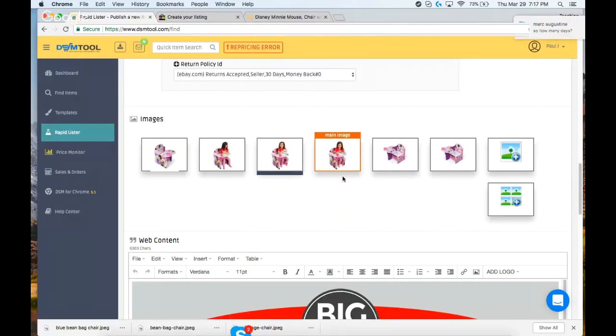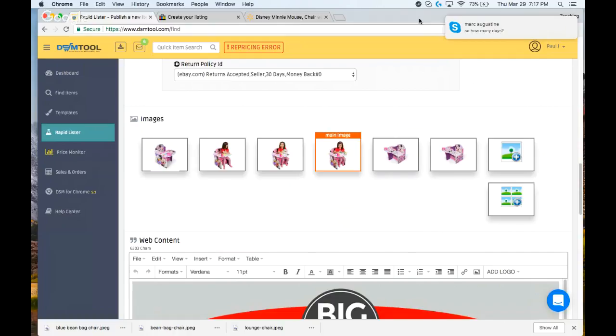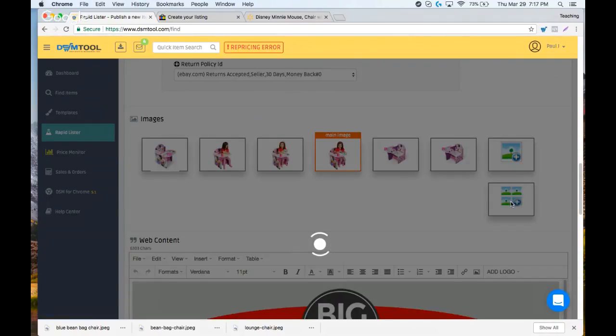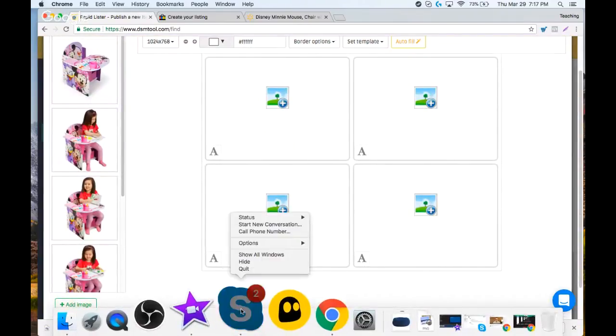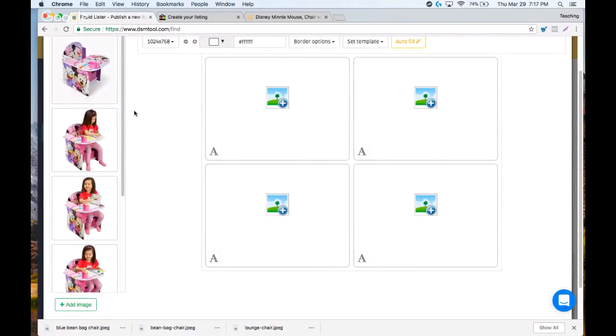But I want to show you something else really, really cool, because this is not something that a lot of softwares use. Right here is a collage maker. If you go ahead and click that, it allows you to create a collage with all these photos. Let me just exit Skype real quick.